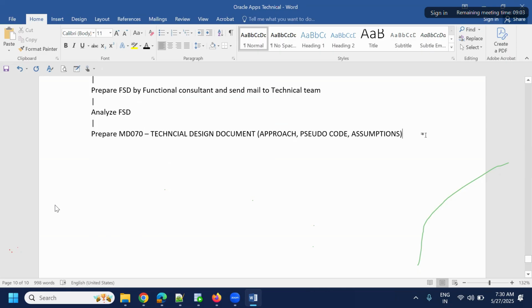So once MD070 is prepared, what is the next step? Send MD070 to whom? Team lead or manager. Then the next step, you will get approval. Once you get approval, then start the code development, nothing but the word is called RICE components.